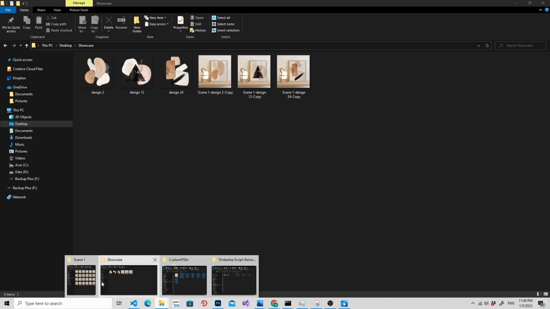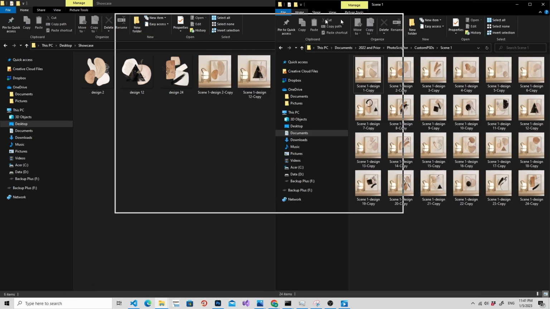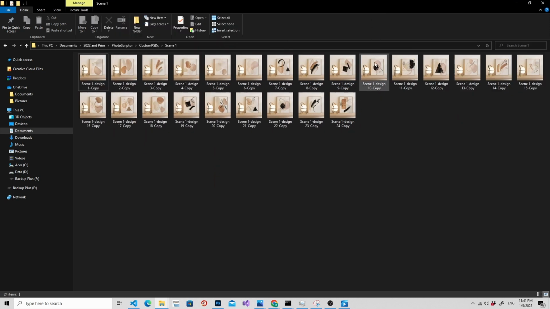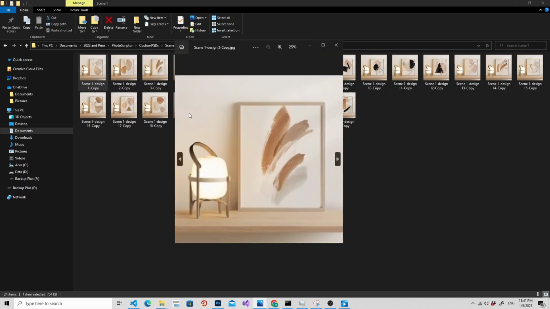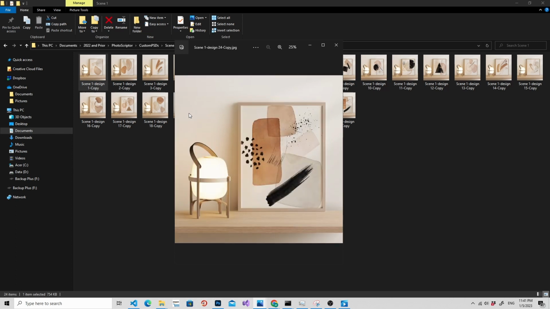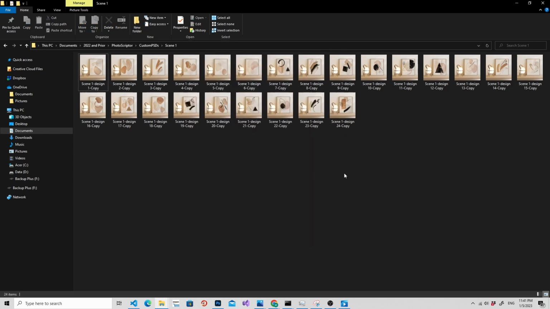Just to show you, this is a sample run I've made with the Photoshop script that I made, and you can see these are all the multiple outputs that have been generated from that specific Photoshop script. Anyways, let's get to the demo side.